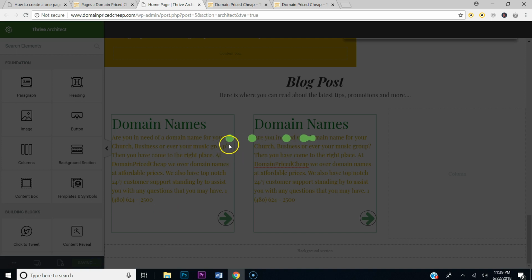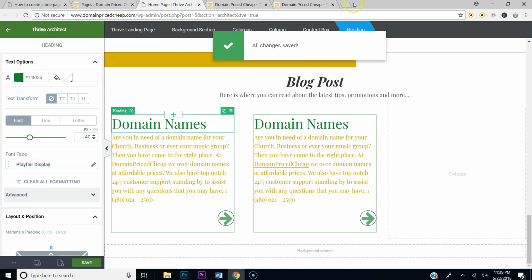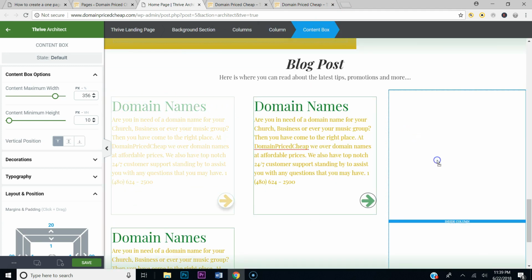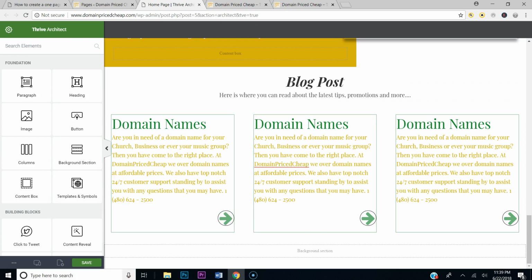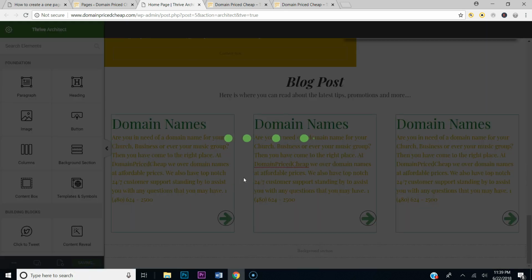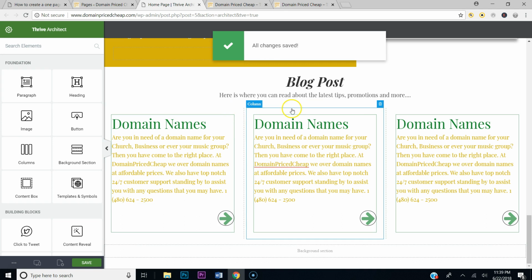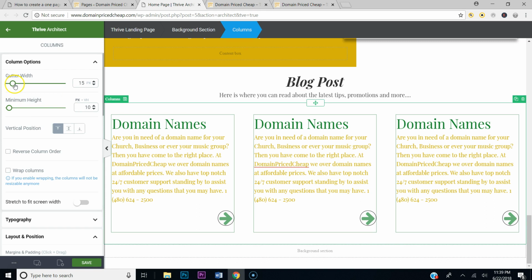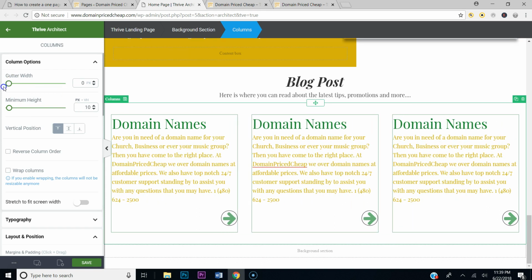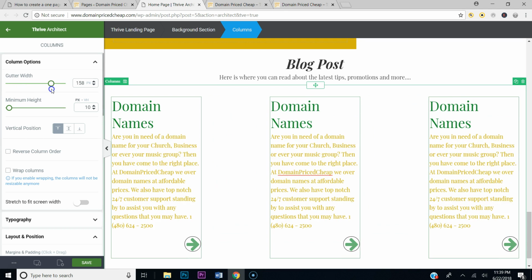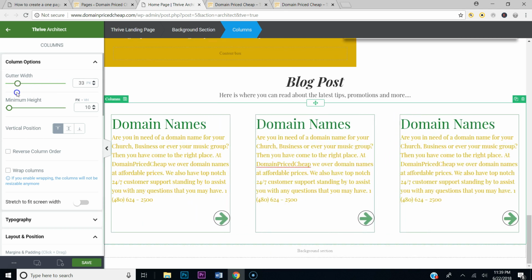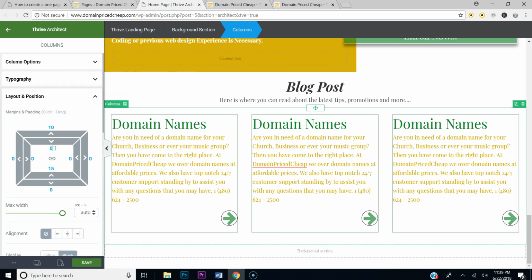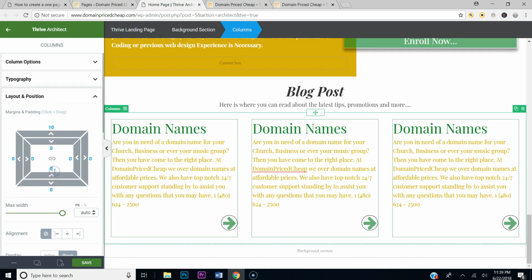So now we want to grab this content box and we want to duplicate it, and drag it over. Now what's the cool thing is, let me show you what you could do. You could come here, click your columns. See where it says gutter width? You can change that. Make them closer, farther. That's tight, huh? And then you could change your margins here.